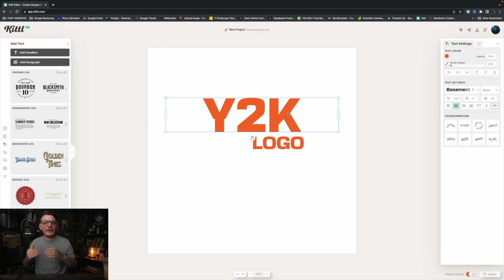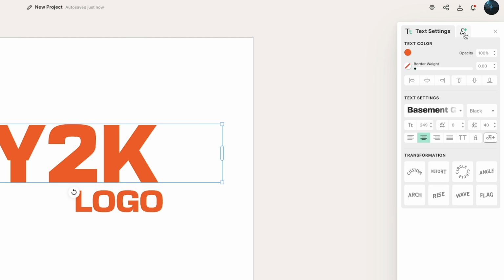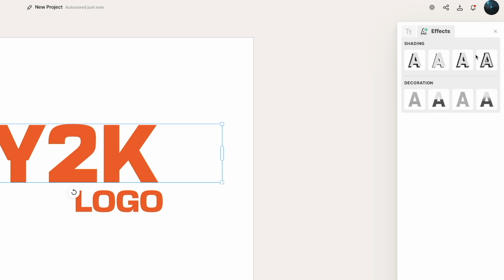And then from here, we need to add a border, and it needs to be black and it needs to be thicker with the drop shadow. So you're probably wondering, how the hell do I do that, Charlie? It's actually quite simple in Kittl. All we do is head over to text settings, and you're going to see a little A with a star next to it. And this is going to be your settings where you can add things like decoration and shading.